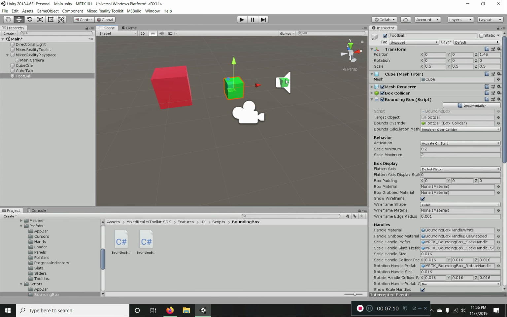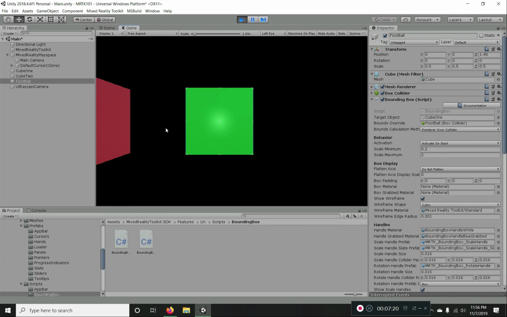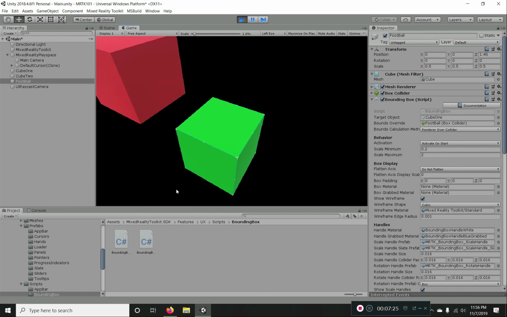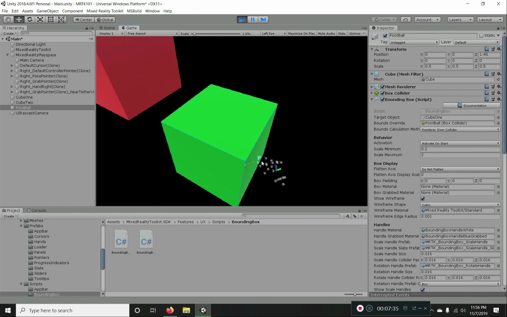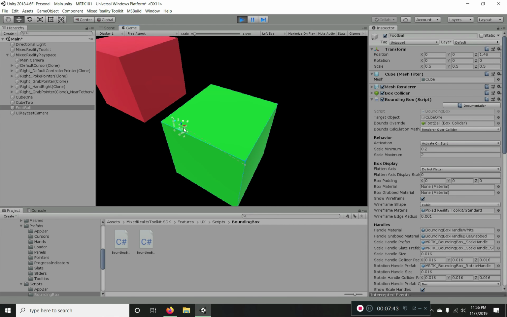Now, the next one I want to show you, and the final one in this session, is how to retarget to a different object. So now we have added our bounding box script to our football, but I have changed its target object to the cube one. See how it changes in the scene where I am manipulating the cube object. Let me grab it, and you can see that when I'm pulling on the green, it's actually the red one which is getting manipulated, right? So this is basically what happens.